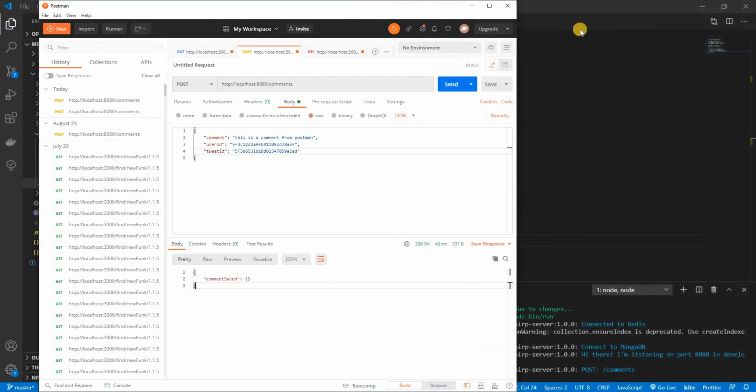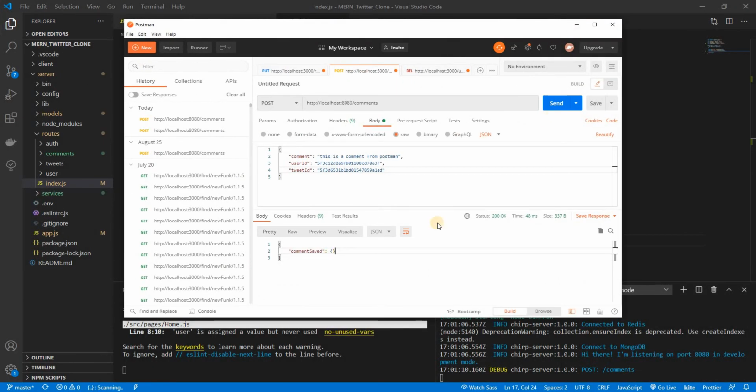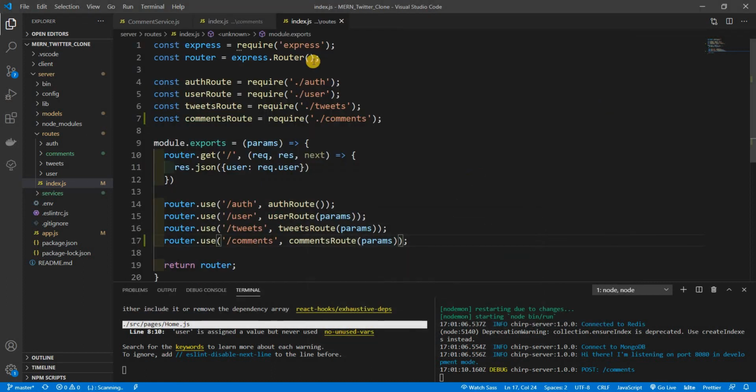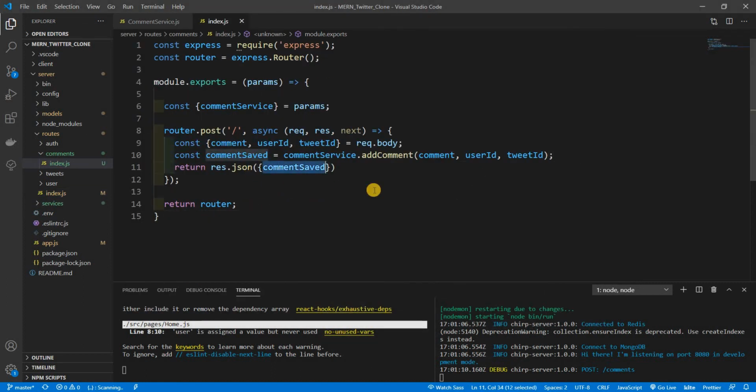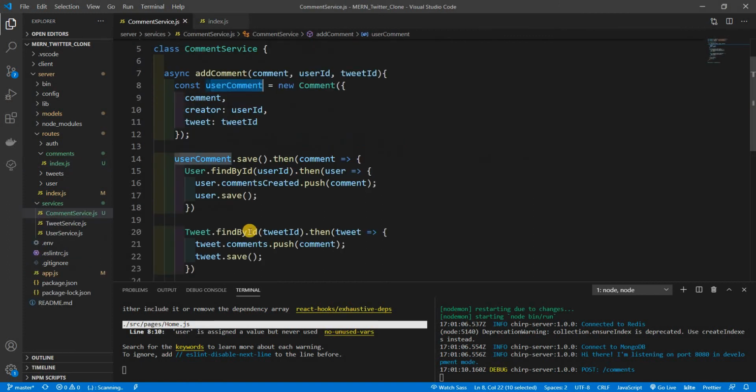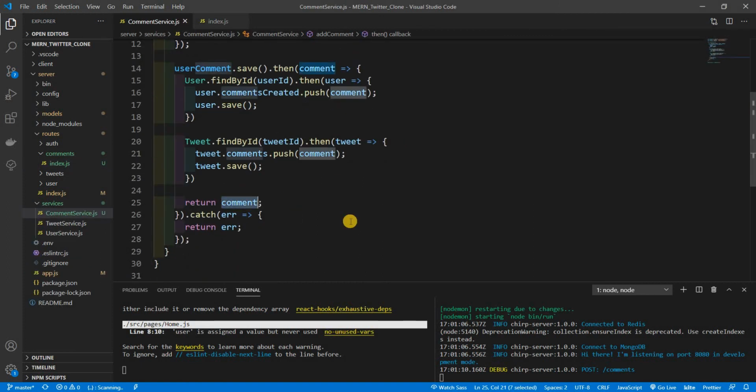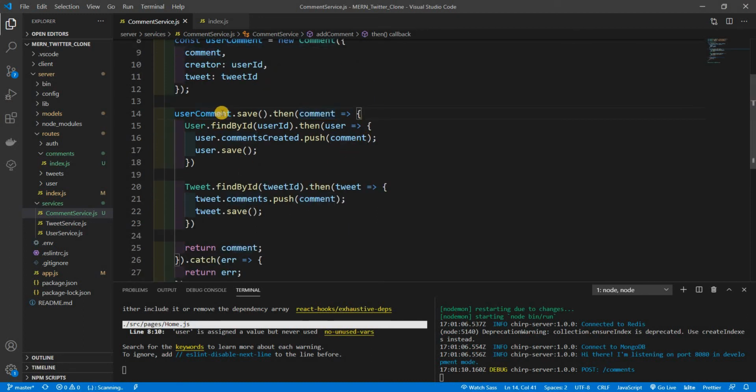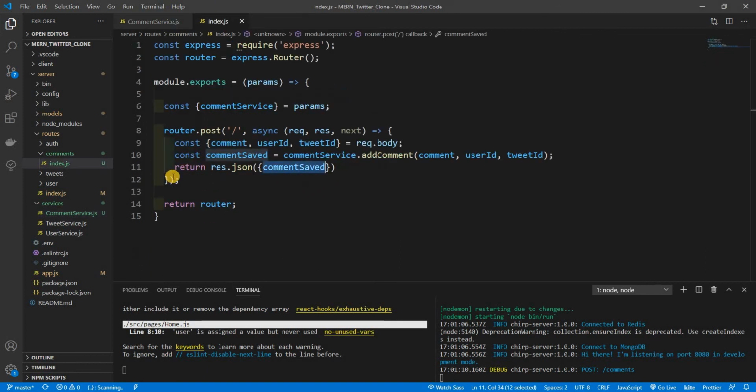But let's fix this. Why is that returning an empty object? Let's go to right here, comment saved. And we should be returning our comment. It's still inside the scope of the user.save or user comment.save. It's inside the scope, so it should be grabbing this comment. So why isn't it saving it? Let me actually do a console log.